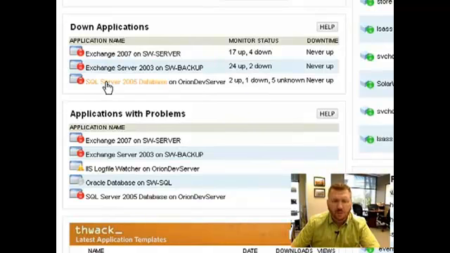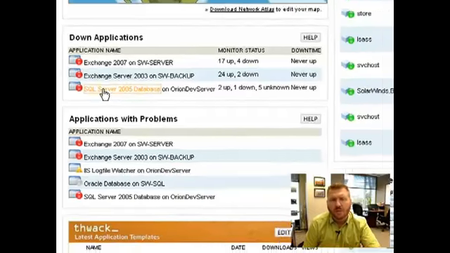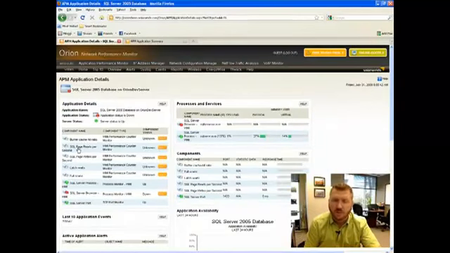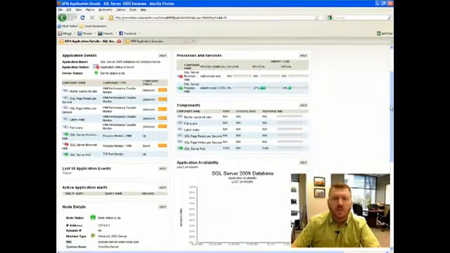When you see an issue like this SQL server issue, simply drill down upon it, and then you'll be able to drill down and see not only the status of the server itself and the network components that server relies upon. You can also see things like processes and services, their performance as well as their status, and much, much more.